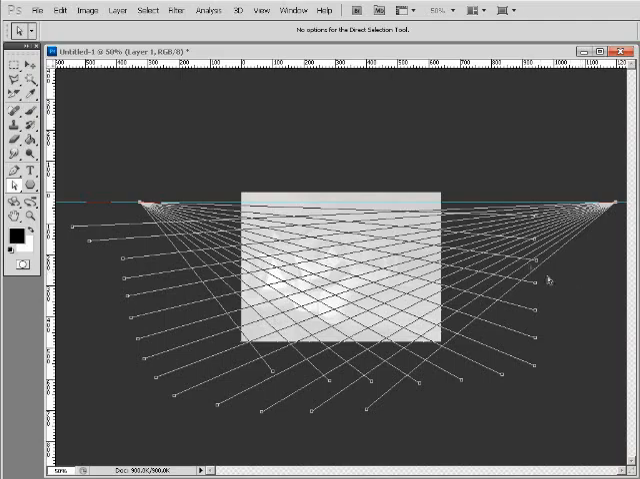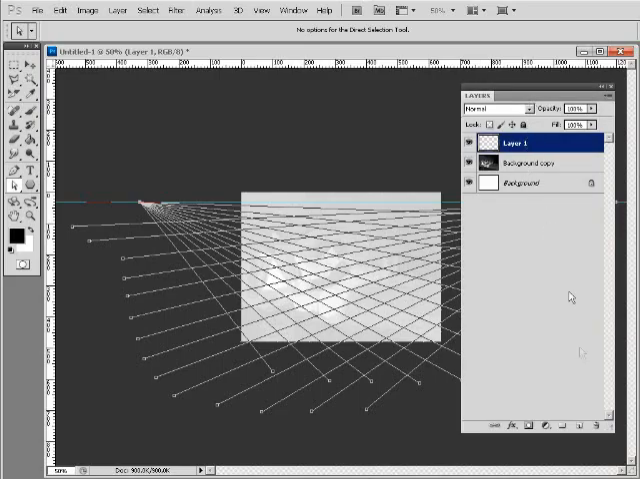So okay, I'm ready with my perspective lines. What I'm doing now is, here comes the layer palette. I have this clear layer here.